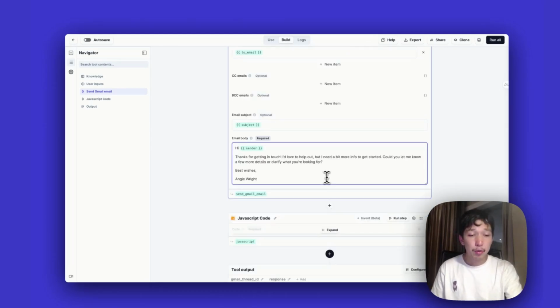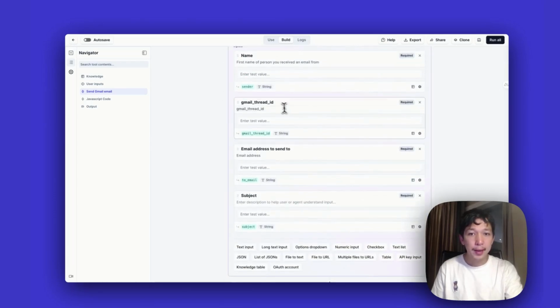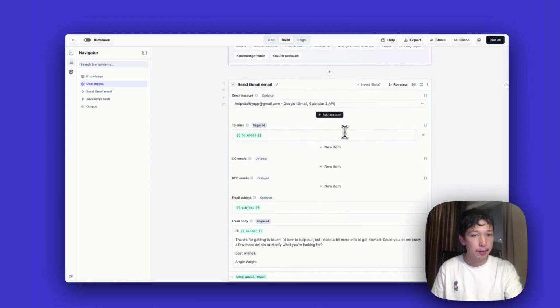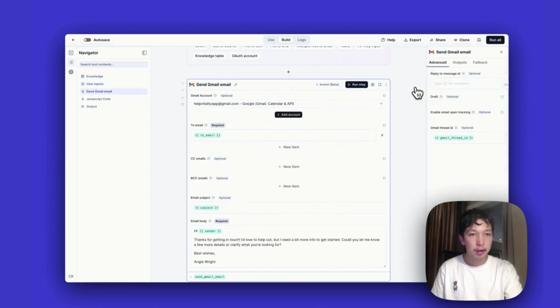So a key thing that you'll note here is that we have this Gmail thread ID user input, which I haven't mentioned yet. That's because this is actually an advanced setting in our send Gmail email tool. If you click on this cog here, you open the advanced settings, and you'll see we've passed that user input into the Gmail thread ID setting. This is how you reply to an email in the same message chain. If you don't add this thread ID, then it will just send a new email to the customer that will come through not as a reply to the previous conversation.